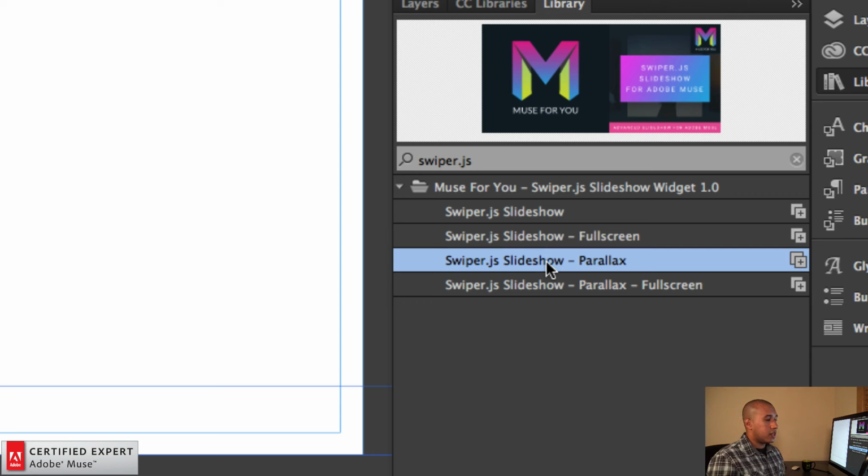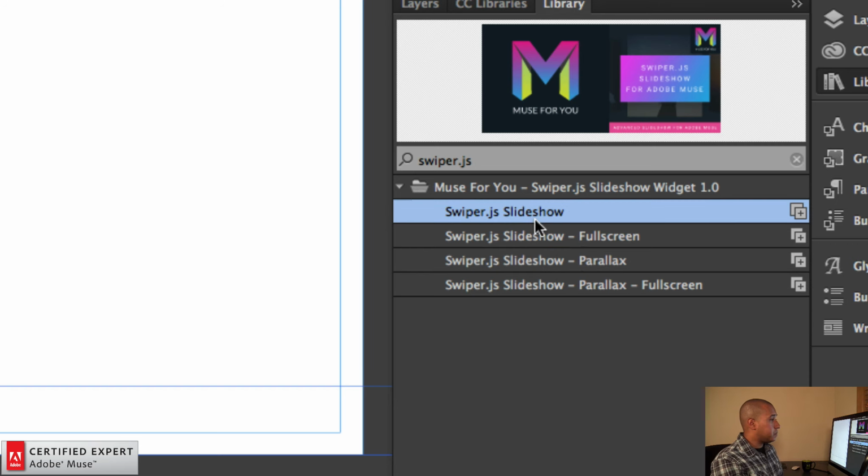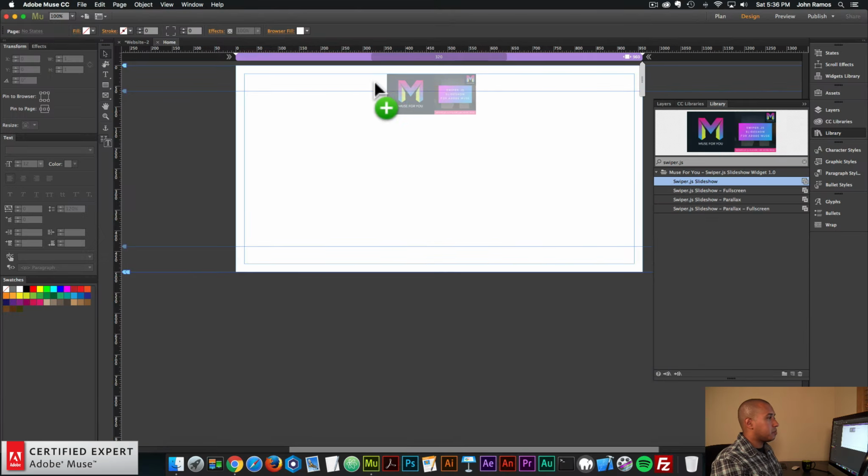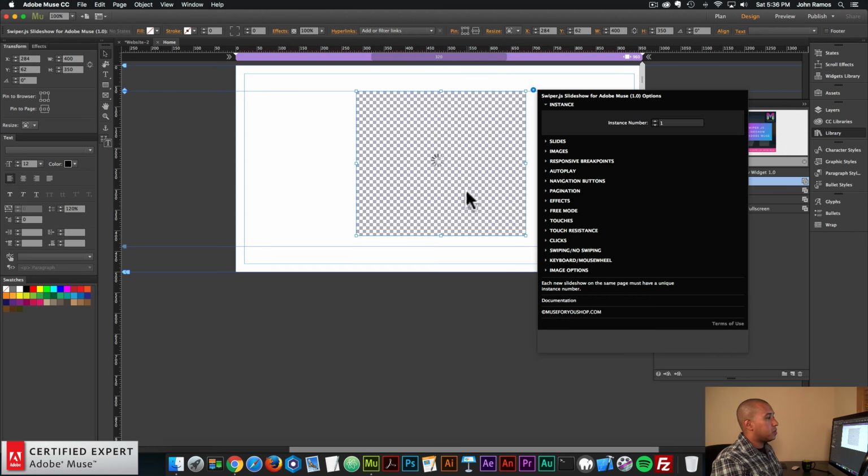Here's the Swiper.js Slideshow with Parallax, so you can add Parallax text to the slideshow. And then we have the Swiper.js Slideshow Parallax full screen, so you can have a full screen slideshow with Parallax text as well. So I'll go ahead and start with the Swiper.js Slideshow. I'll just click, hold, and drag, place into Adobe Muse, and here we go.